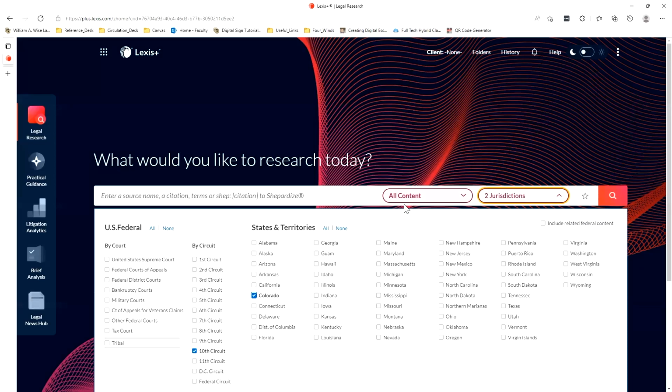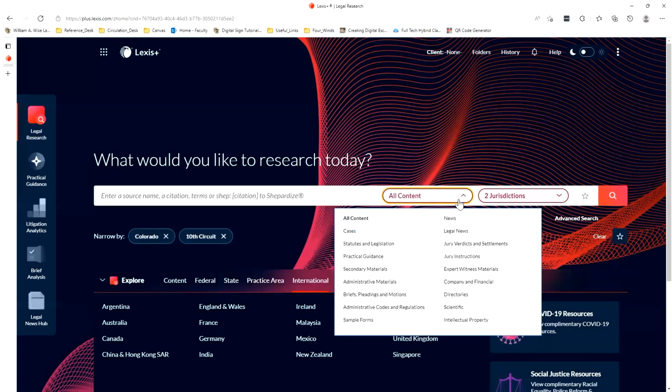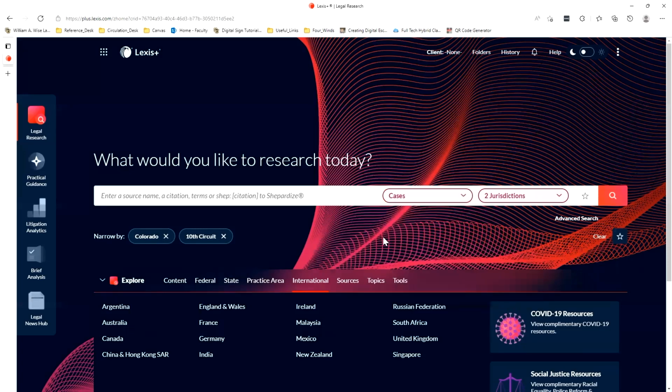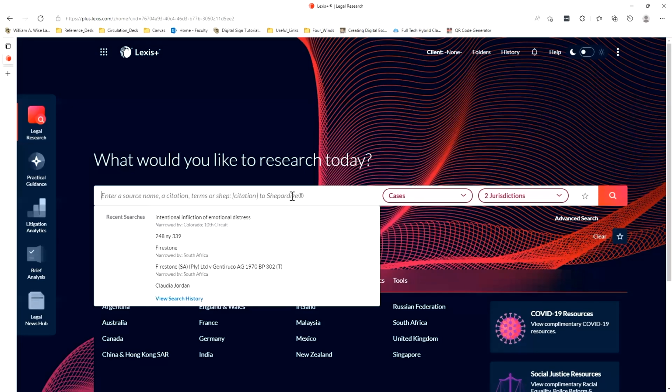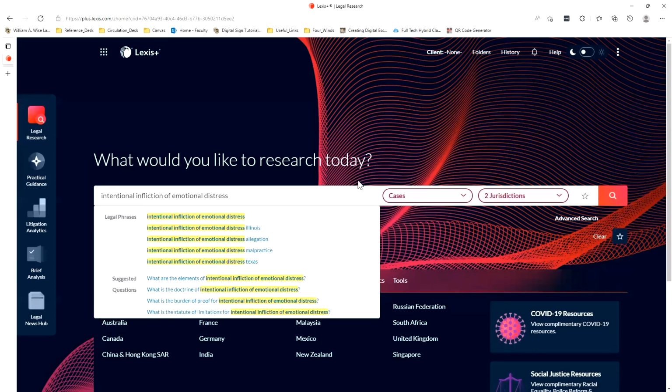Next, I will select the All Content filter. Using the All Content filter drop-down menu, I will select Cases. Finally, I will input the keywords I want to search for in the search bar. Let's say I'm looking for a case that discusses intentional infliction of emotional distress. I will input that term in the search bar and click the magnifying glass to the right of the search bar.